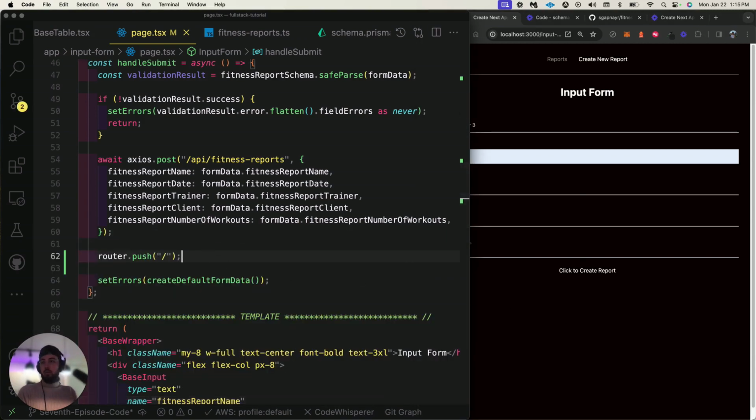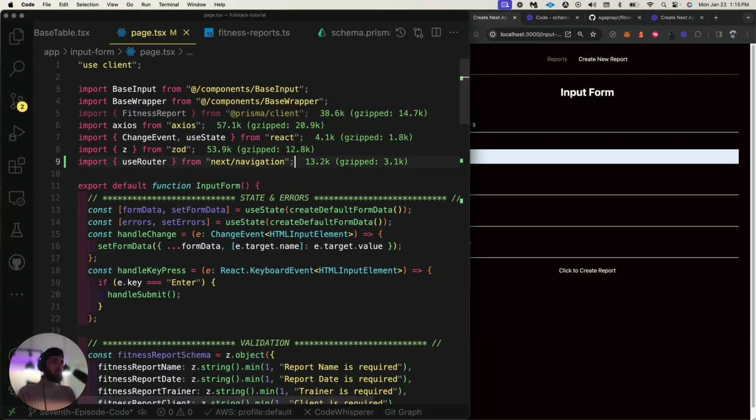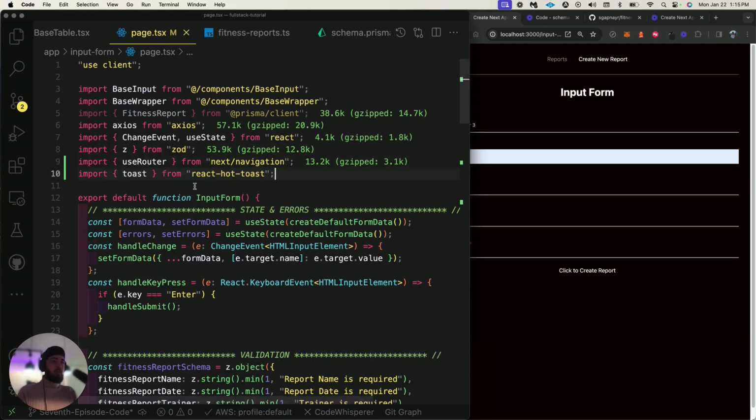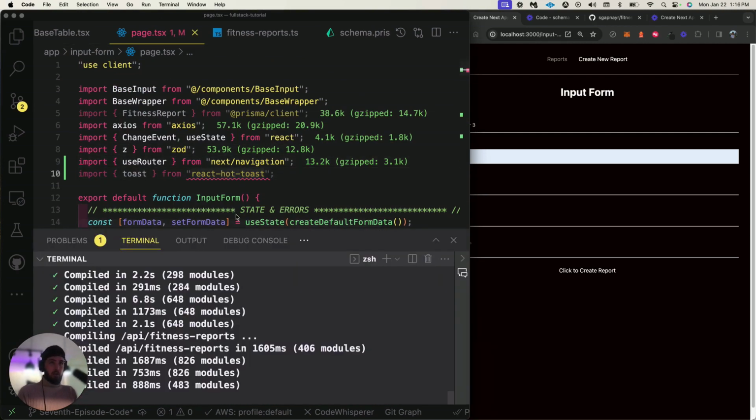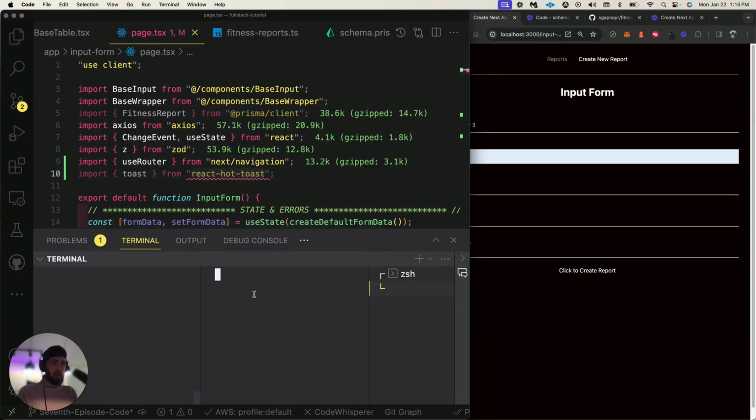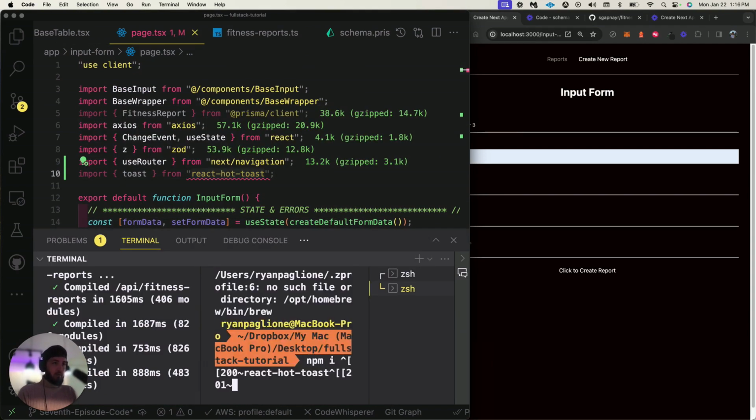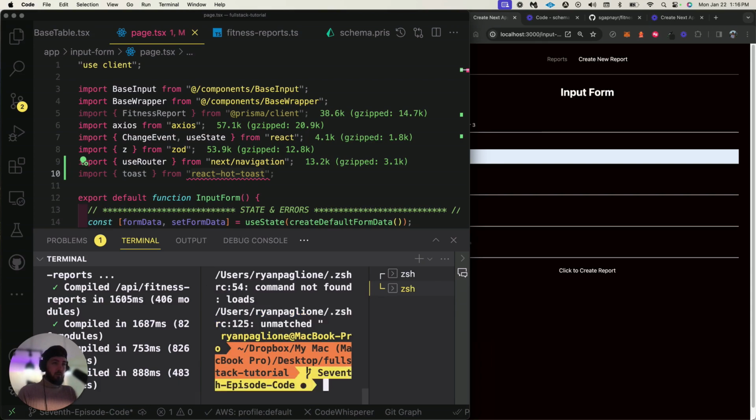And we should also use the React Toast notifications. I think that would be really awesome, so we could at least see some sort of success, like good job, you built a report. So I'm going to install React Hot Toast. What I do is npm i react-hot-toast. You should see all that stuff move real quick.